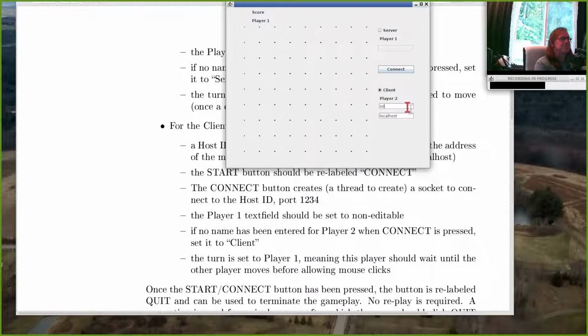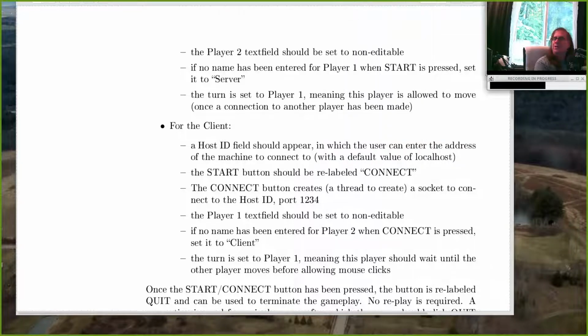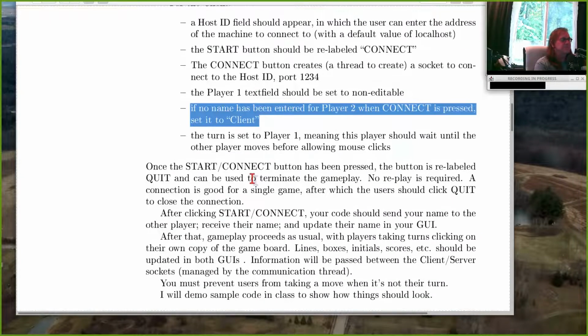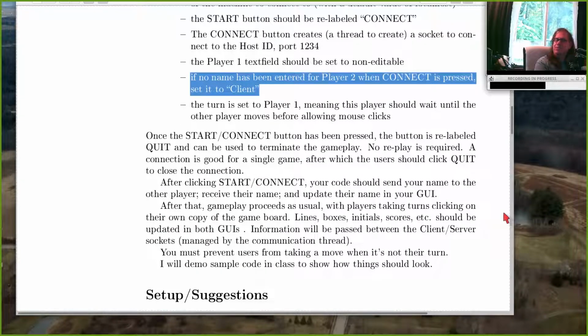And player 2 can be typed in, and player 1 is empty. And if no name is specified for player 2, the default name is just client. And that's, again, to make it faster for me to test. And once the player connects, it should note that it's the other player's turn and it's waiting for player 1 to make a move. All right, so that's just the start.